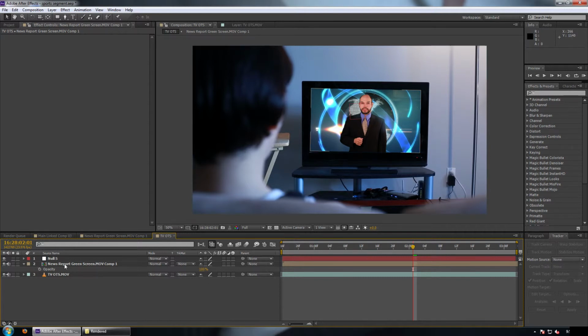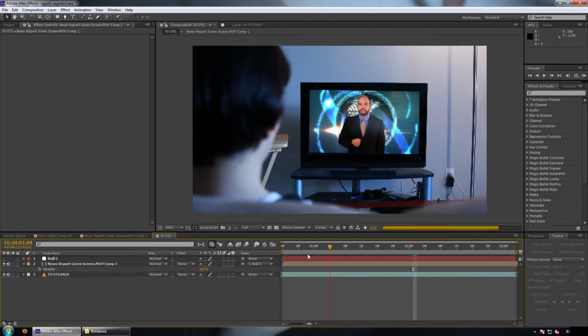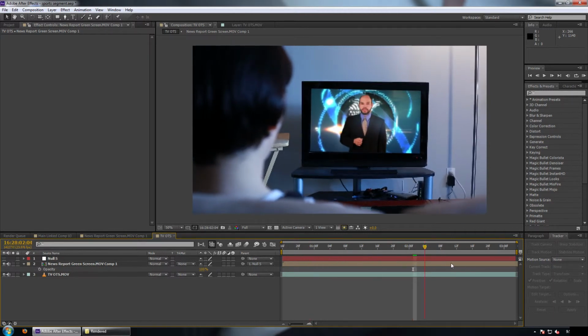So what we need to do is select the layer and parent it to the null object, and we can deselect the null object. And now what's going to happen is as we scrub through, it stays parented to the null, so it appears as if that's the actual content on the TV. So we've done a 2D replace there. So that's good. So now what we need to do is further sell this.